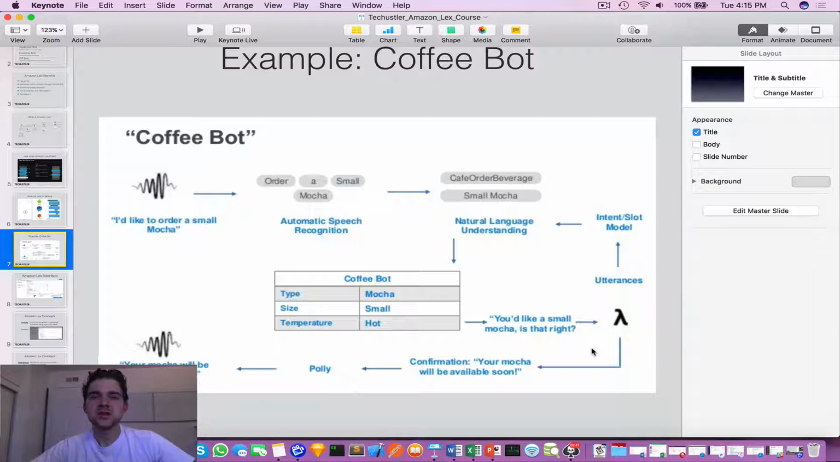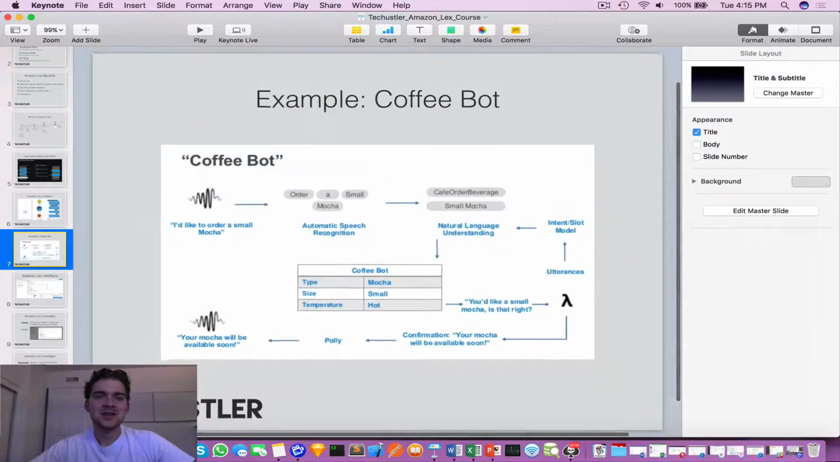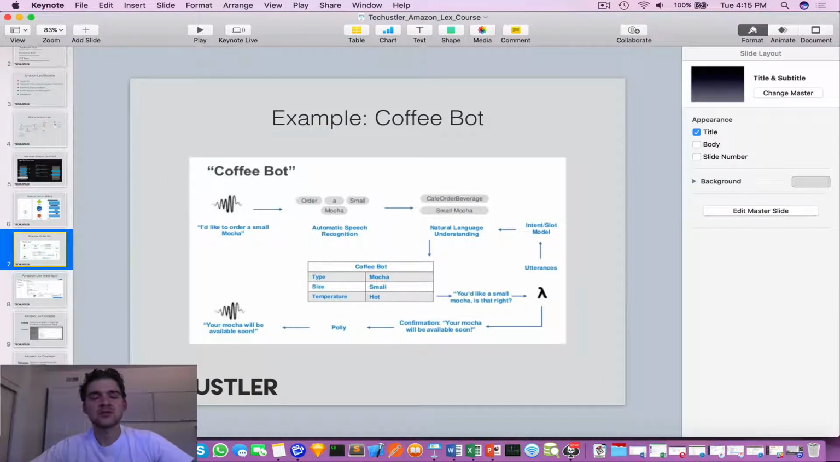And then we would specify yes. Yes would be another response from the user coming in, so that's an utterance. And then it's going to go back to that intent slot model, validated here again. And once we have our parameters, it's going to go to our confirmation view and say your mocha will be available soon. Then Poly will either announce it to you or just tell it to you through text. So that in essence is a very simplified version of the coffee bot.